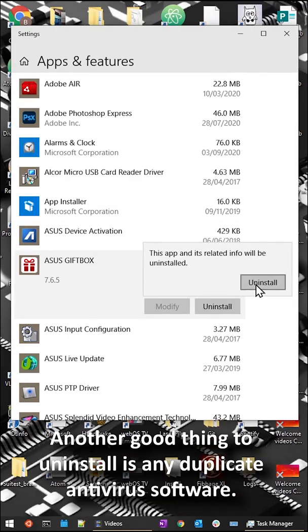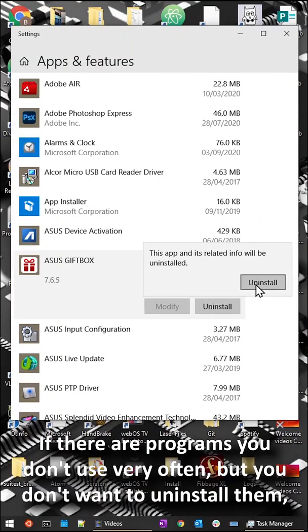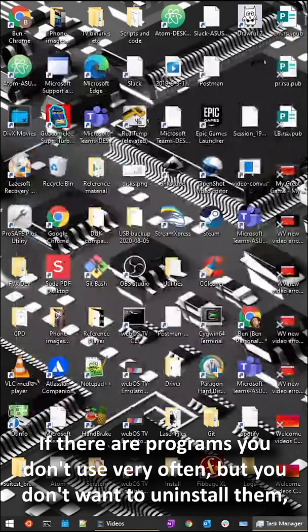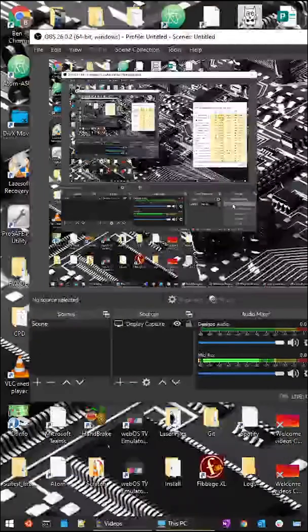Another good thing to uninstall is any duplicate antivirus software. Having more than one antivirus application can cause conflicts, requiring lots of processing power. Stick to one and remove any others. If there are programs you don't use very often, but you don't want to uninstall them, you can change their settings so they don't run in the background.